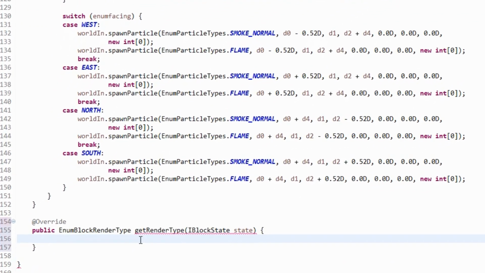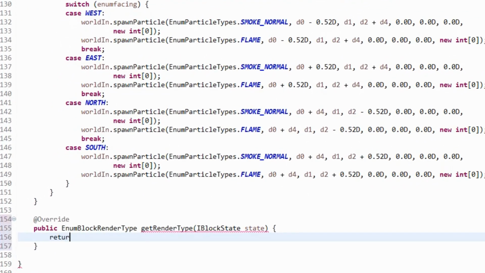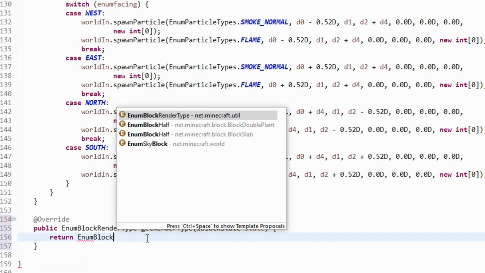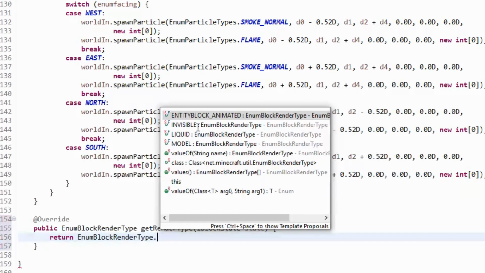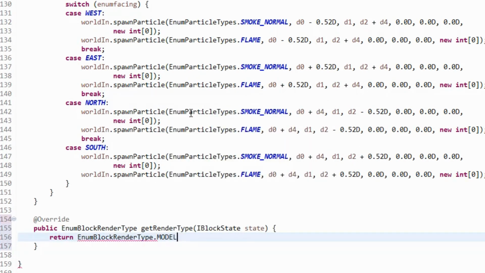Finally, we need to get the render type. This is because the block has a tile entity, and otherwise you'll think it uses a tile entity special render, which is something that we haven't actually got set up. We don't need it either for this block, so we're just going to say it is a model, and that will basically say that we're going to use a model to render this block. And like so, we're done in the block class.